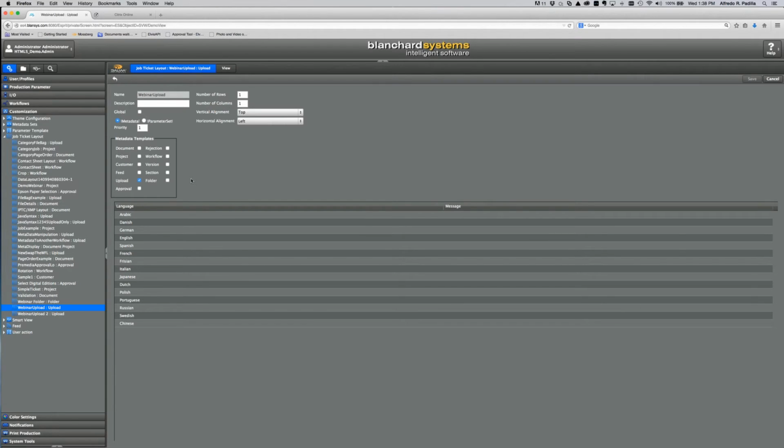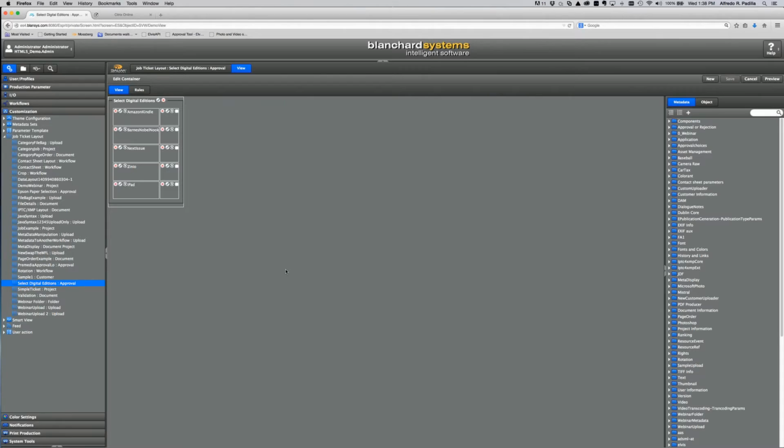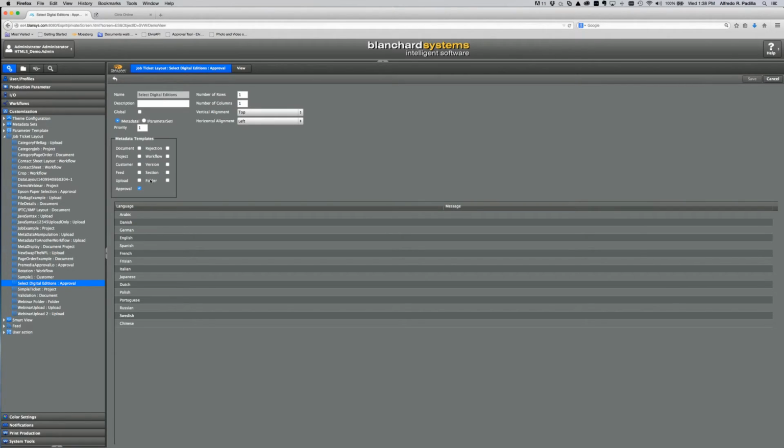So basically, the other one that we should probably cover real quickly is approval. And if I look at my select digital edition approval, for instance, this is just a job ticket we did real quick to choose basically what special edition needs to go down a certain branch of the workflow. So I can click on whatever digital edition I want, and it'll follow that in the workflow. But since I never know who's going to do it, I want this to be done in an approval ticket. Obviously, this can be done in a job ticket as well, but in this case, this was actually one that's going to be done at an approval milestone.